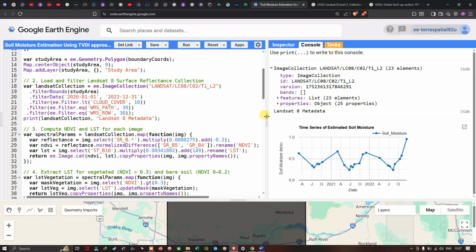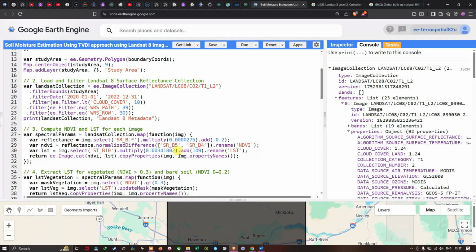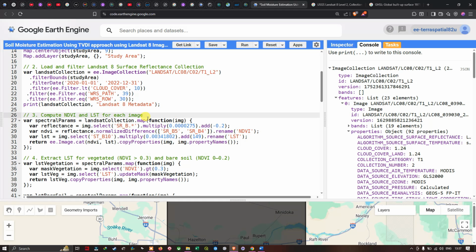In the next step, we're going to compute NDVI and LST. To do that, to compute NDVI and LST for each image, we're going to define a variable called spectralParam, that is spectral parameter, equals Landsat collection dot map, and we're going to create a function with img. The Landsat collection refers to our Landsat 8 imagery, referring to this particular variable. And inside this function, we're going to create a variable called reflectance equals image dot select SRB. So we're going to select all the Landsat 8 bands using this SRB dot star.